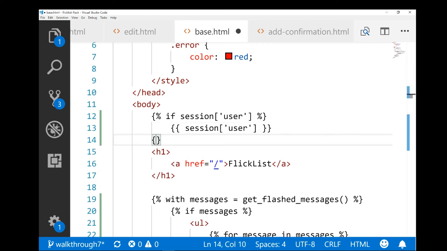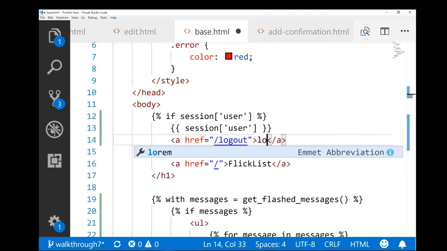Otherwise, I want to display a way to log out. Or actually, I want to display a way to log out here, right? Because they're logged in, so I need to display a way to log out, correct? So one way we could do that is by just putting in a link. We don't have this route yet, right? It doesn't exist, but we'll create one in just a second.